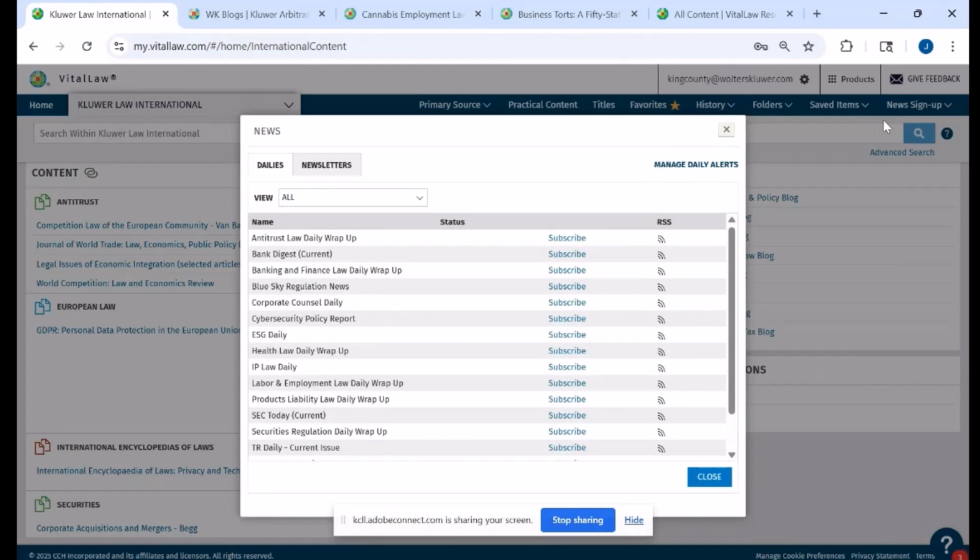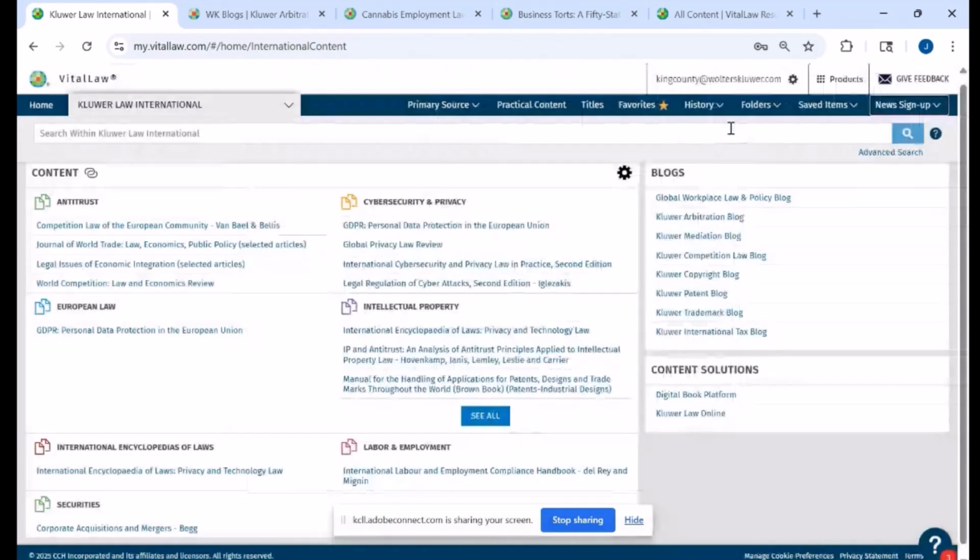Versus, if I go to news sign up and I look at your dailies, you have this IP Law Daily, right? I could take a look at that or subscribe to it. And that's just going to show me new things that came out in that specific publication. So it's not necessarily something that Wolters Kluwer is putting together, but we include it in the subscription.